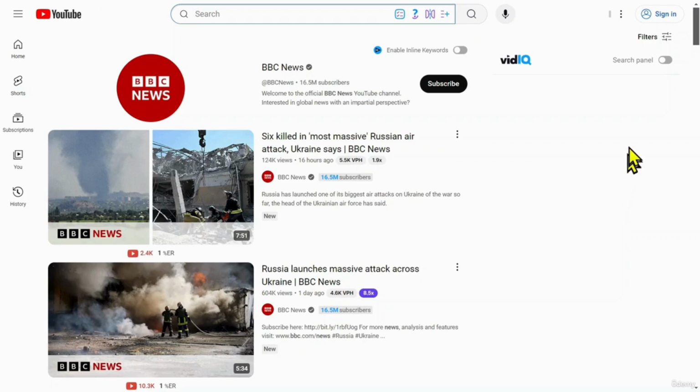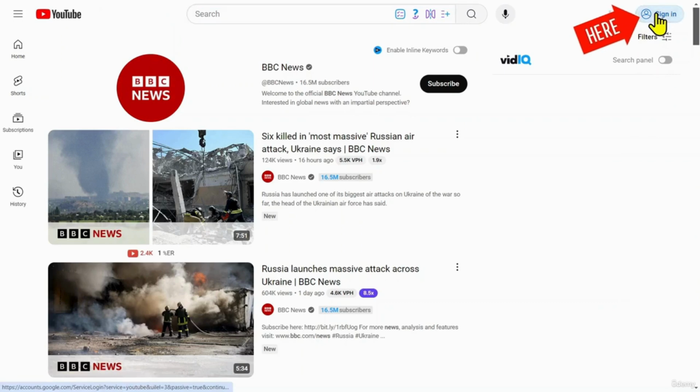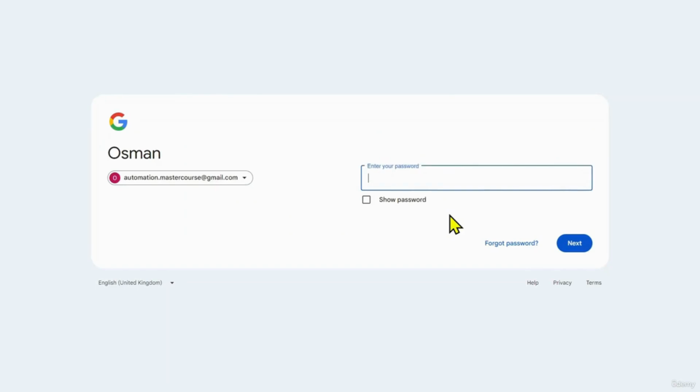Open your web browser and go to YouTube. Click the Sign In button in the upper right corner of the page. Sign in using your Gmail account. Enter the password. Click on Next.